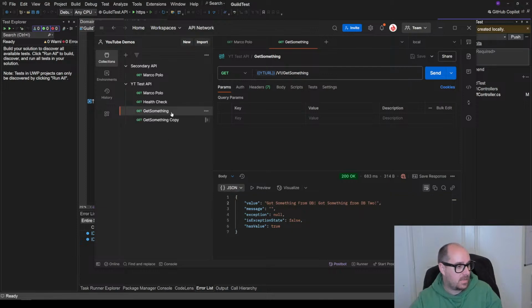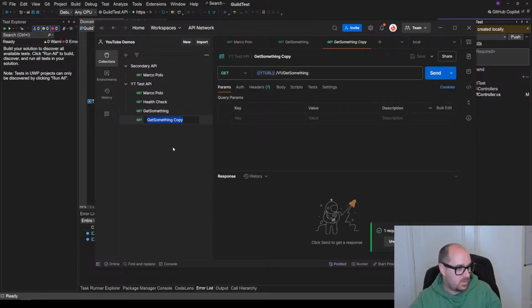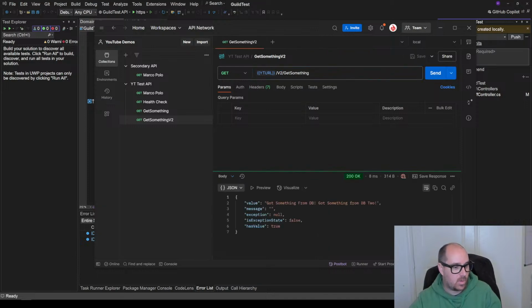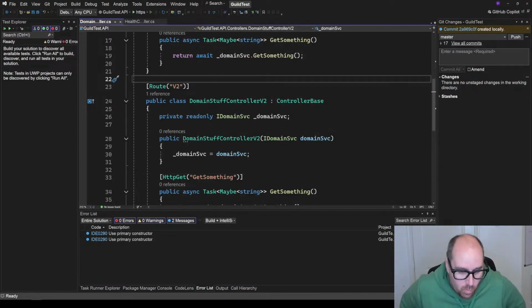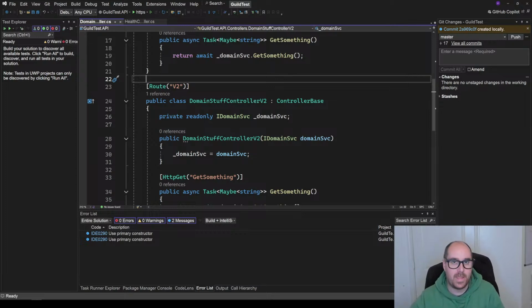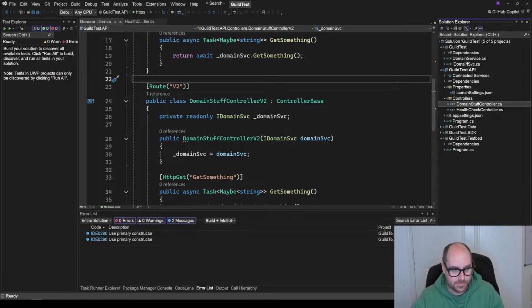Let's make v2, save, send. It works exactly the same. So we have a v2, and the way you want to do this kind of feature development, where you're making a change to something existing, is that you want to follow the open closed principle.